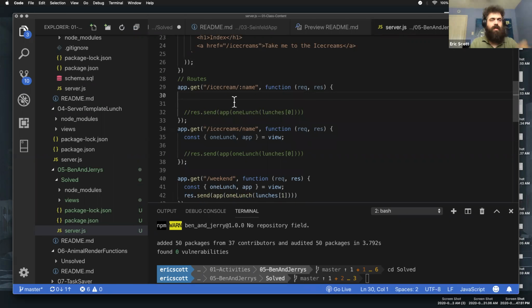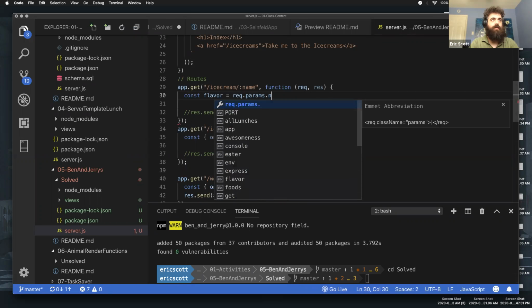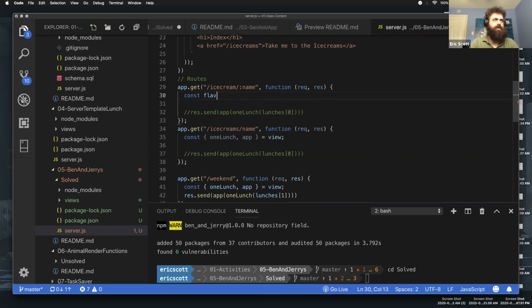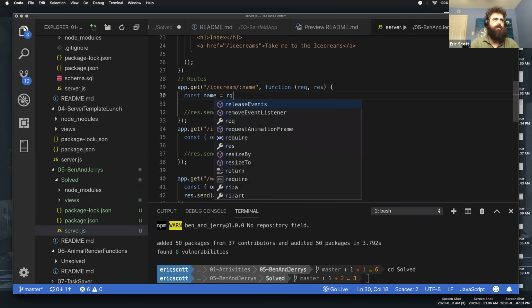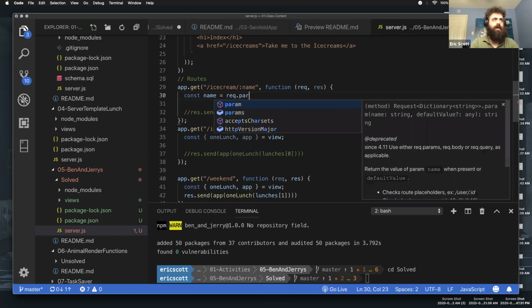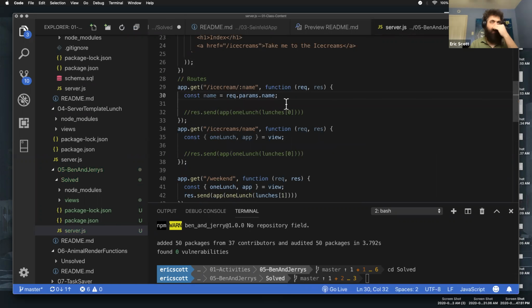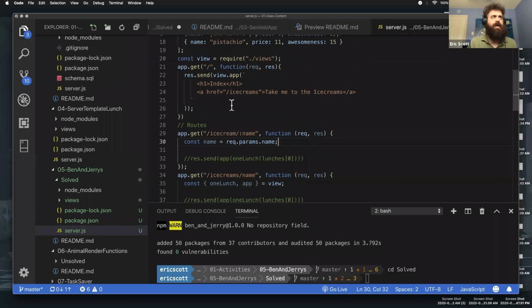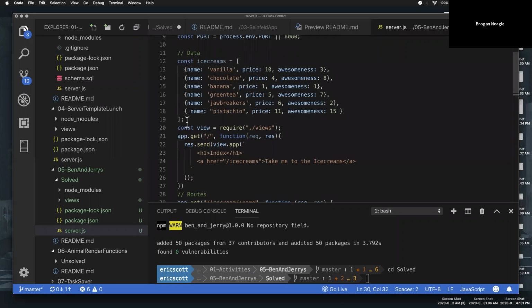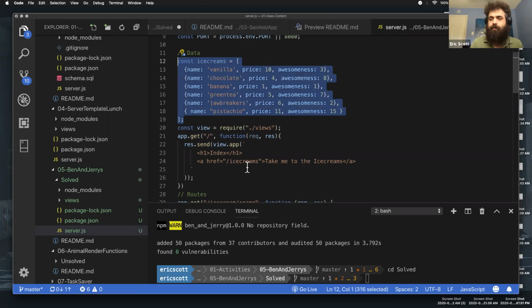So the data that we want to send is going to be a specific ice cream within here, and we can do that based off of the name of it. So we can say const flavor equals req.params, or let's keep the name the same. Const name equals req.params.name. That's how we can get what this is. How can I find the appropriate ice cream based off of that?